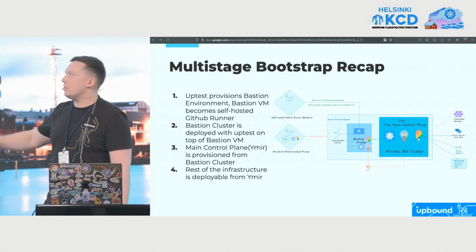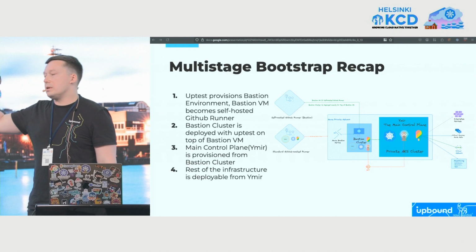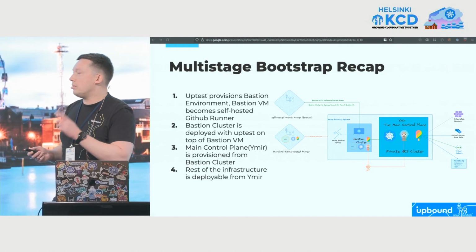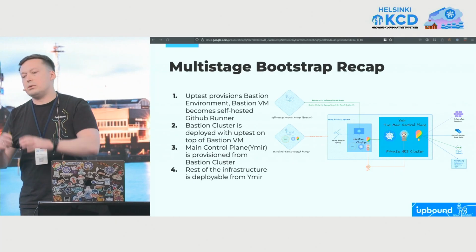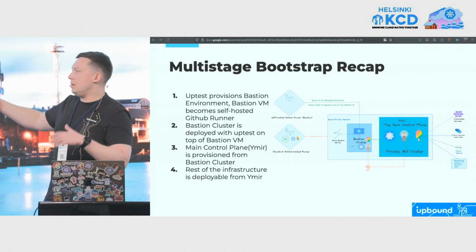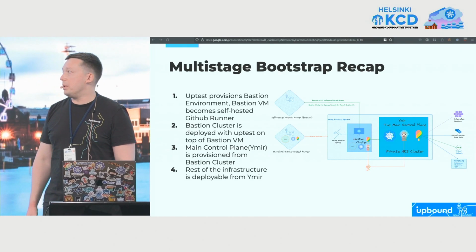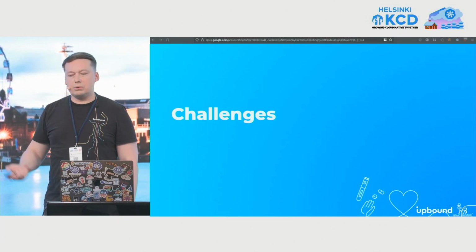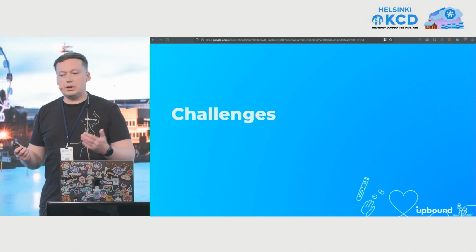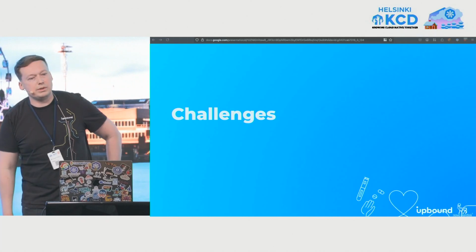To recap super quickly, we have 4 main stages. First one, uptest within a standard runner. It deploys a Bastion environment and registers the Bastion VM as a GitHub self-hosted runner. Stage 2, deploy a Bastion cluster on top of this Bastion VM. Stage 3, deploy the main control plane. And stage 4, already consuming infrastructure in a nice API-driven manner. So that's it for the solution, high level. And obviously, we face some challenges with implementation and production. And Juan will share how to run this stuff in production, what we discovered.